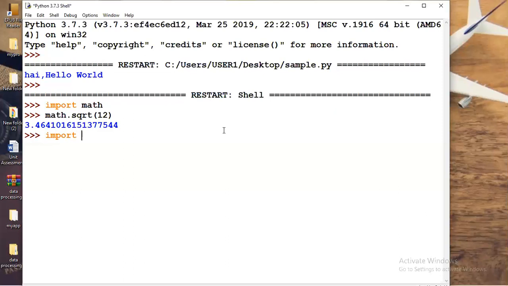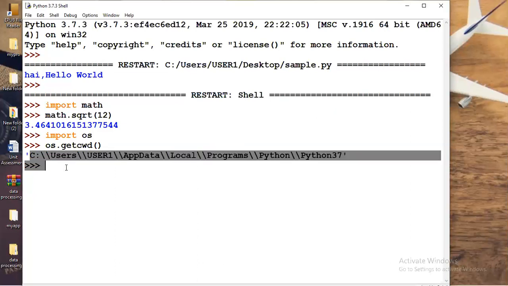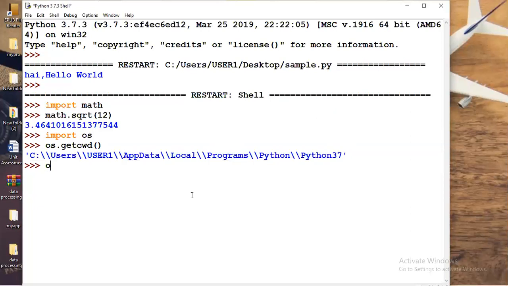So now if I am giving an import os, os is nothing but operating system, where you can handle only operating system based commands. If I am giving os.getcwd, that means get current working directory. So I'm getting some directory. This is actually the Python installed location. So if I am giving os.chdir, I can change my particular directory to another folder.